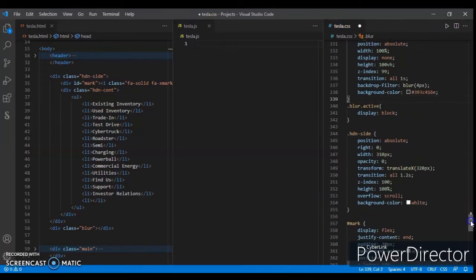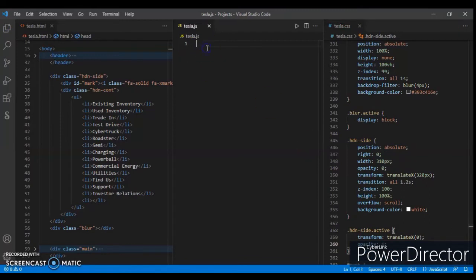So when we click on menu, the hidden side gets active, and this active will apply transform translate x 0 and opacity 1. Okay, opacity 1, control save. So now right here, the JavaScript code.